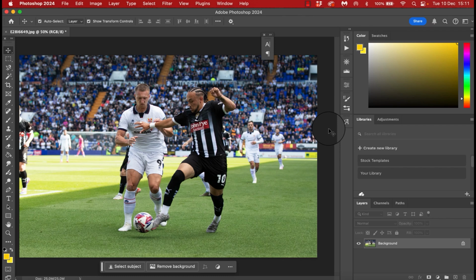Hi guys, welcome back to the channel, and in today's really quick tutorial I'm going to show you how you can change a photo such as the one on screen here into something that resembles a little bit more of a comic book sketch or illustration. And it is a really simple and quick process here in Adobe Photoshop.